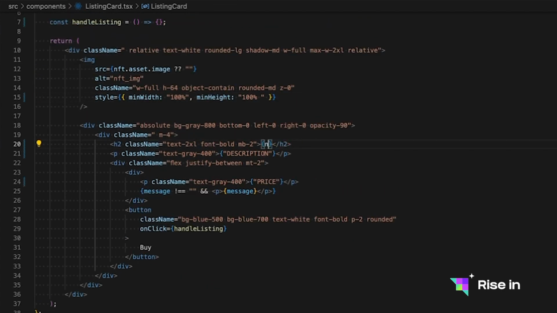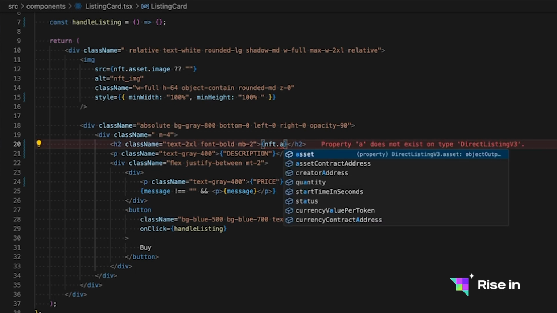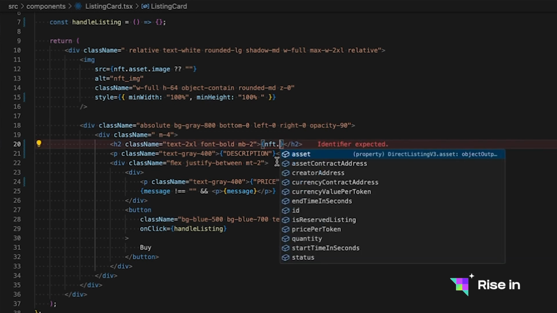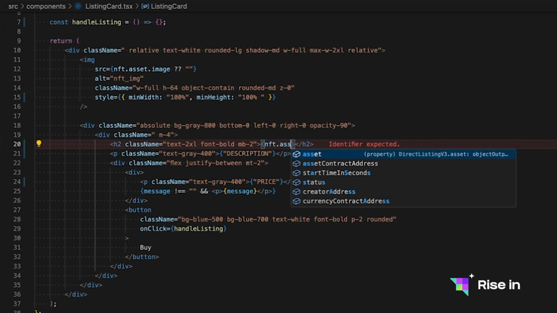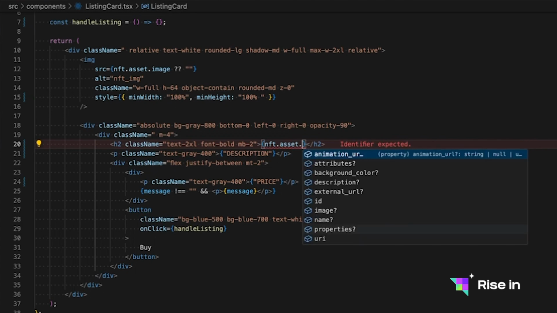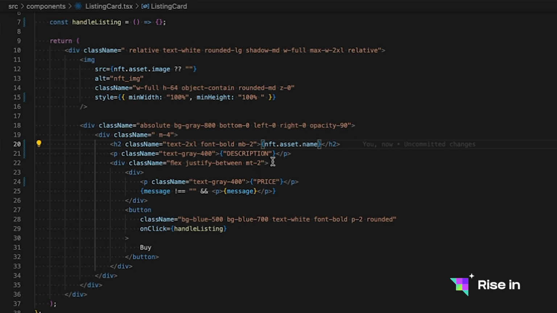And after that, we want to define the name in here. And for that, we will use nft.asset again, because everything in this NFT section, this ID, price per token, quantity, is data from the listing, not the NFT itself. The NFT actually lives in this asset, and inside this asset, we can see the name. Similarly, for description, we will just do nft.asset.description.